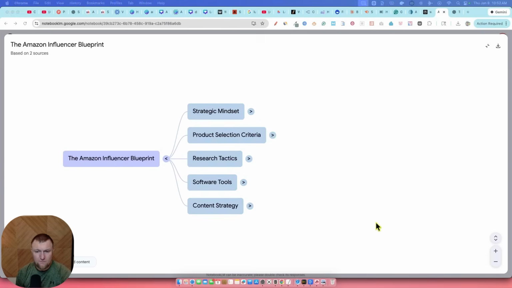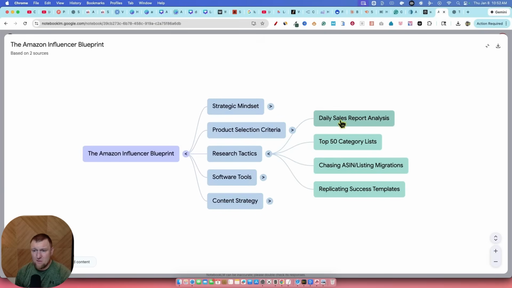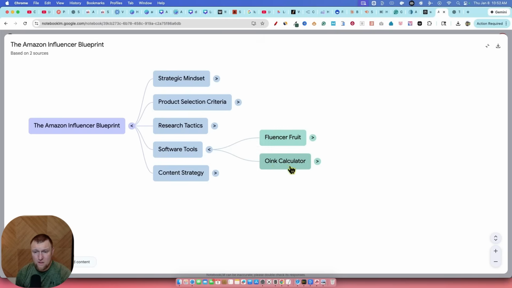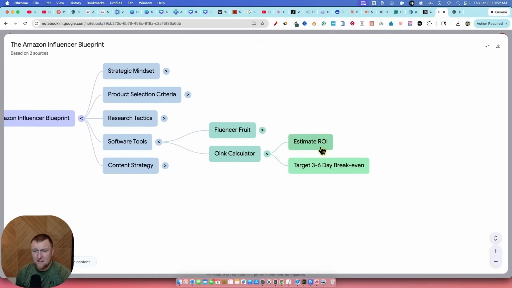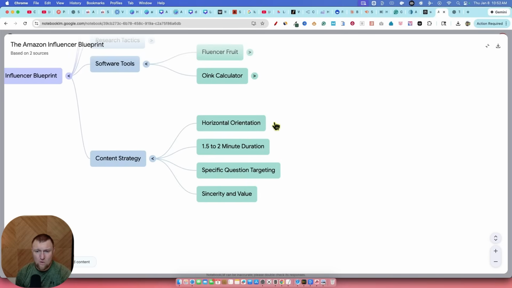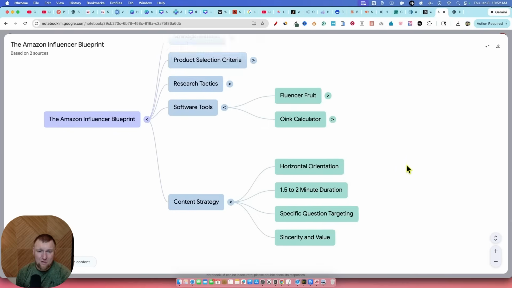We can go into what are the research tactics. We can come over here: daily sales report, top 50 categories, replicating success templates, softwares that are being used. Let's go click on that real quick. This person was using Fluencer Fruit and Oink Calculator, and then they break that down even further. And then your content strategy right here, horizontal orientation. So 1.5 to 2 minute duration. Look at how much information.